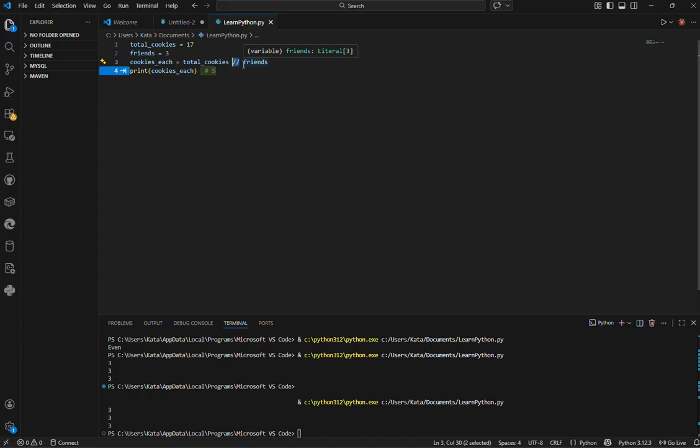We're going to use this floor division, which is the 2 forward slashes. So I would say total cookies are 17, friends equals 3, so our variable friends is equal to 3, our variable total cookies is 17, and then cookies each equals total cookies divided by friends, and then we ask Python to print the cookies each, right? So cookies each is this variable here, which we get by taking the total number of cookies, 17, divided by the number of friends. Let us go ahead and run this code.